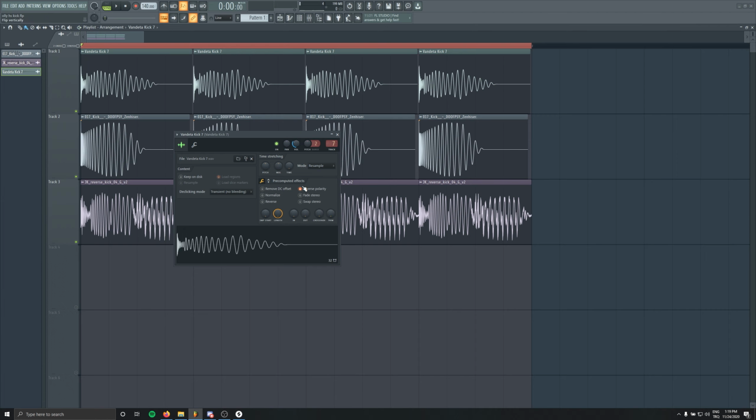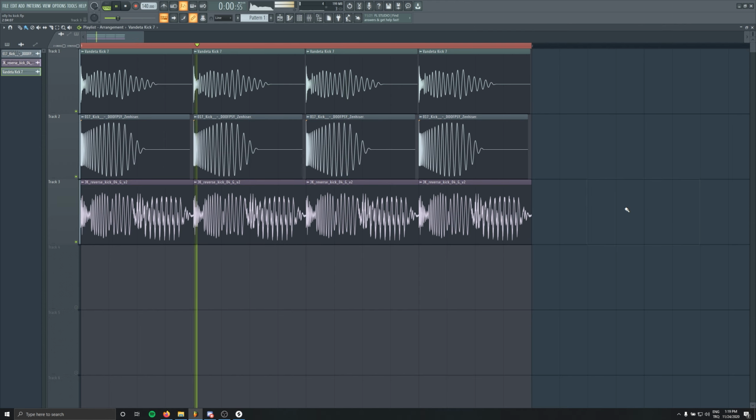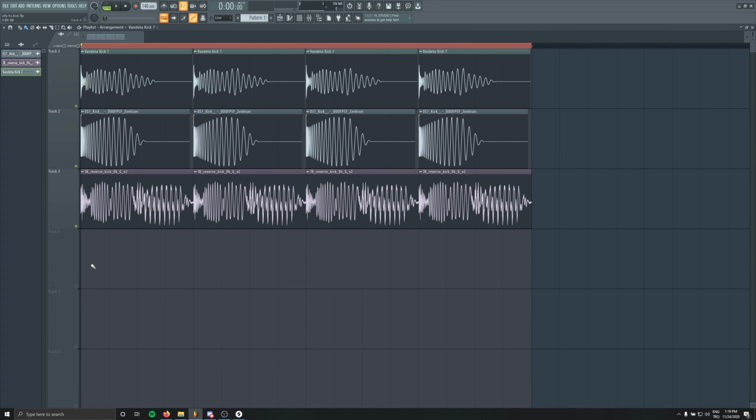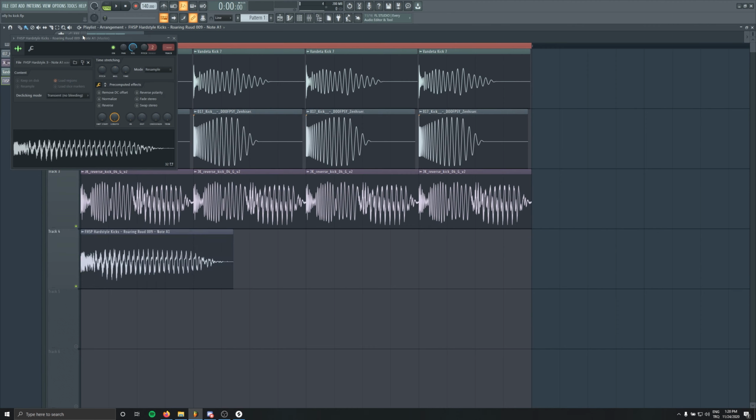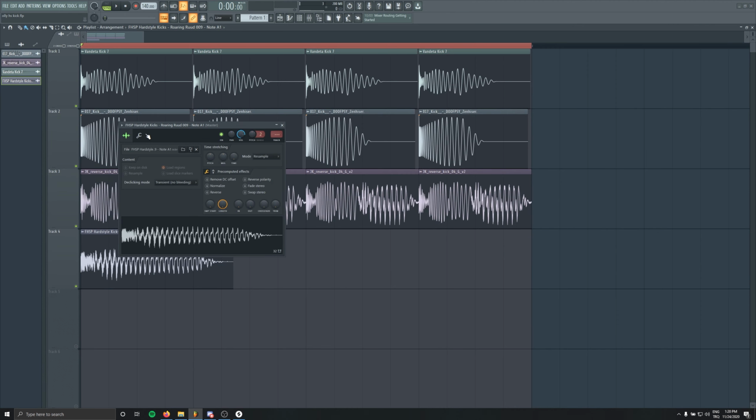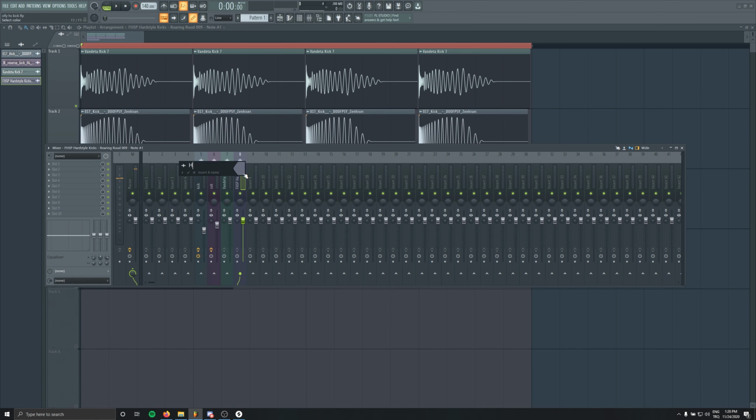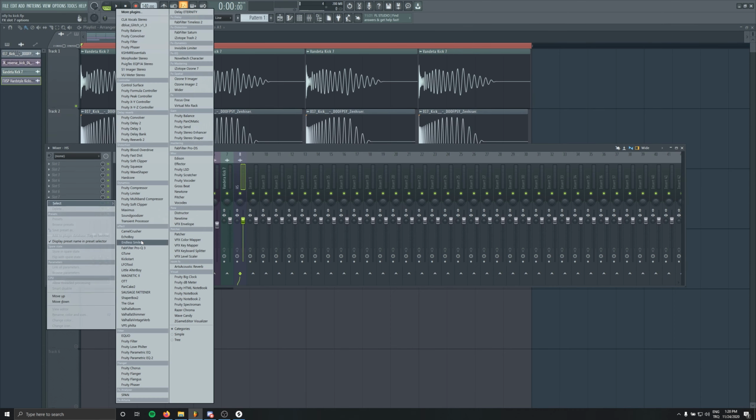And if it sounds bad, it means they are phasing. Just reverse the polarity and see which sounds good. Okay, it's good. And let's find another hardstyle kick. I'm gonna try this one, it's from the Frontliner Hardstyle Pack. And let's send it and call it hardstyle layer.